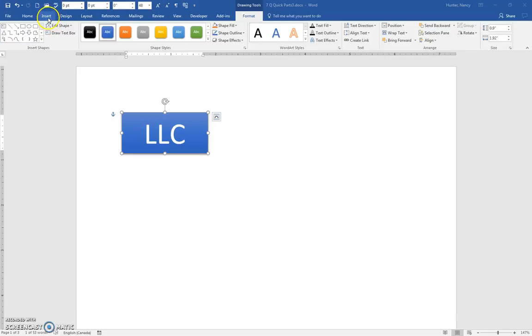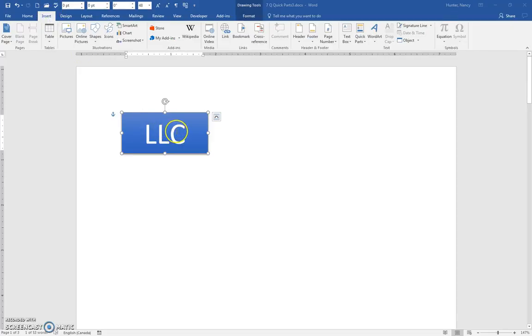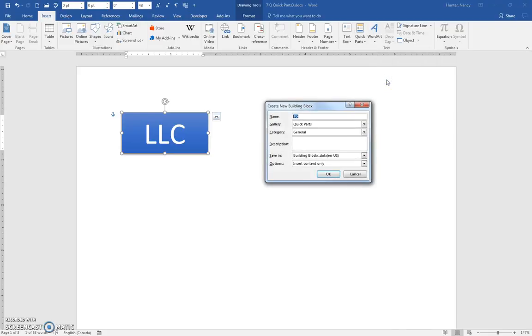And now I want to create a building block, or a quick part. So on my Insert tab, I go to Quick Parts, and I save the selection to the Quick Part Gallery. So I can call this LLC Logo. I want this to be in the Quick Parts Gallery. And I want it to insert the content only. And I'm going to say OK.